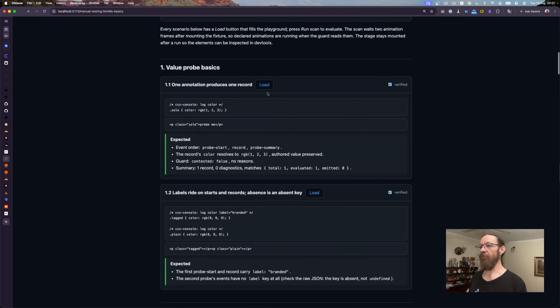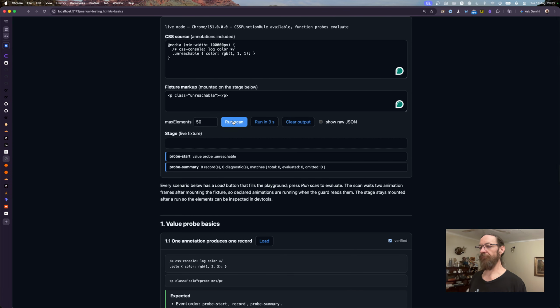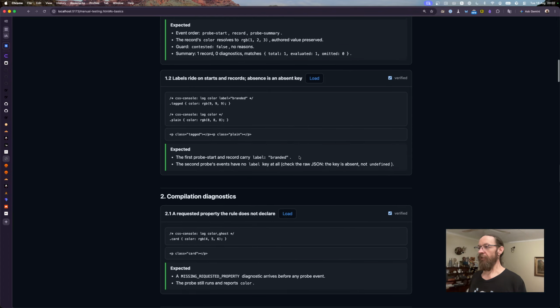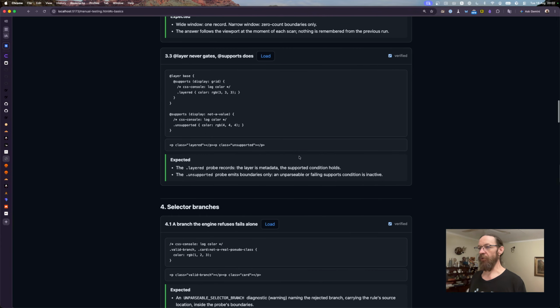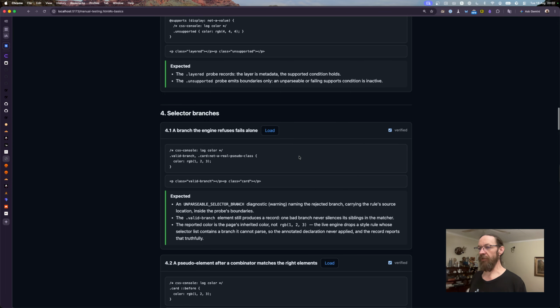So if we load this and we run, we have the probe started for unreachable, but there's zero records, zero diagnostics, and we didn't match anything. And that is what's expected. Because in the browser at this size, that CSS is never going to evaluate. So there'll be nothing to probe. I thought that was a clever one for it to include here. Another one that it did, let's see.